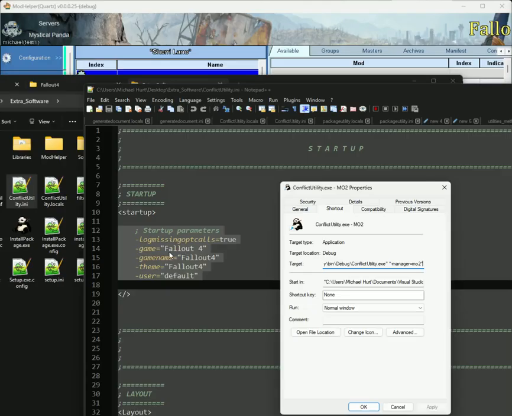What I would do is put game over here and just put a space, and then in parentheses I would put dash game Fallout 3. And I would then change that icon to a Fallout 3 icon. You could easily do that. That's not hard to do at all. That way, you know it's going to launch this application under the guise of Fallout 3.